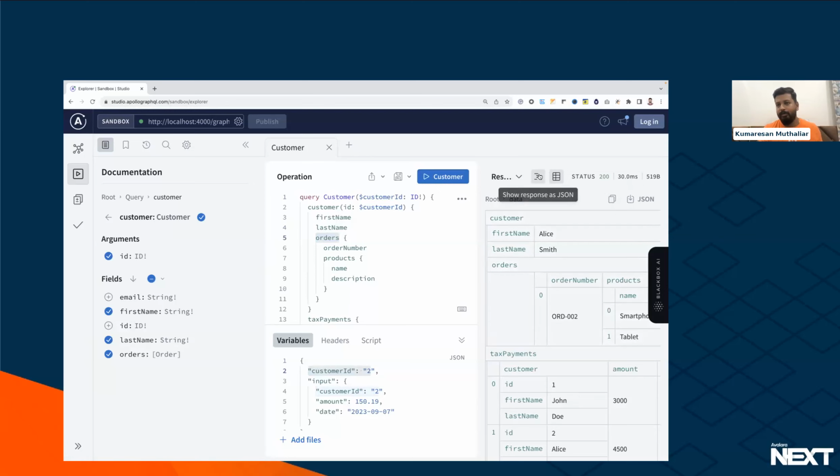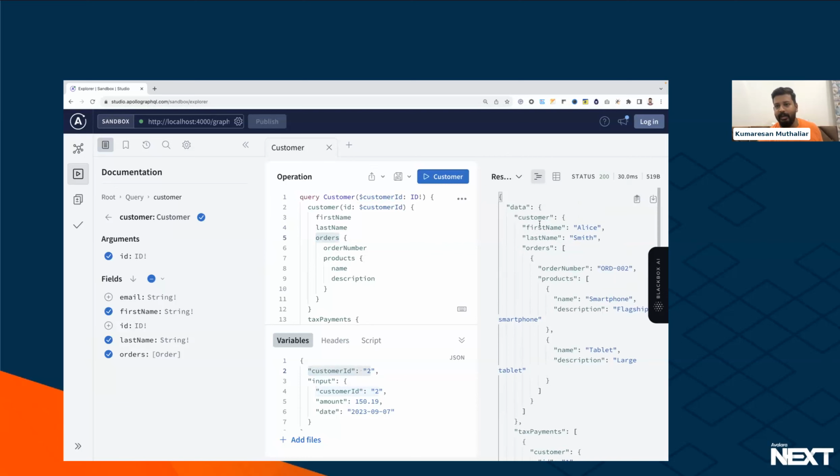Now, if you want to see this data as a JSON, you can see I have the customer information. I have just received the first name, the last name, and the orders that the customer has placed, the order number, and the products that were ordered by that customer.